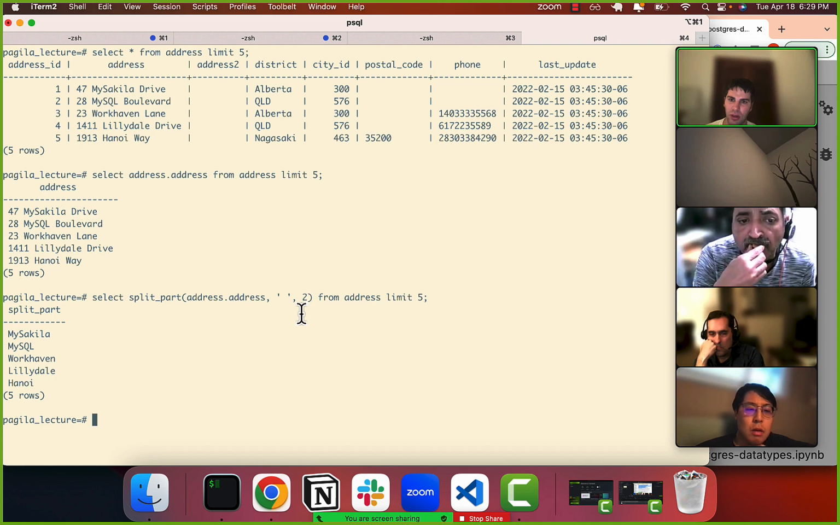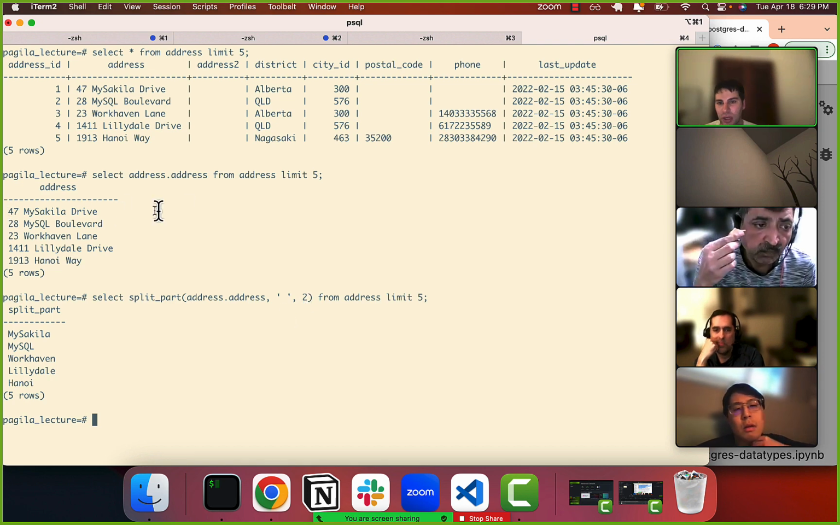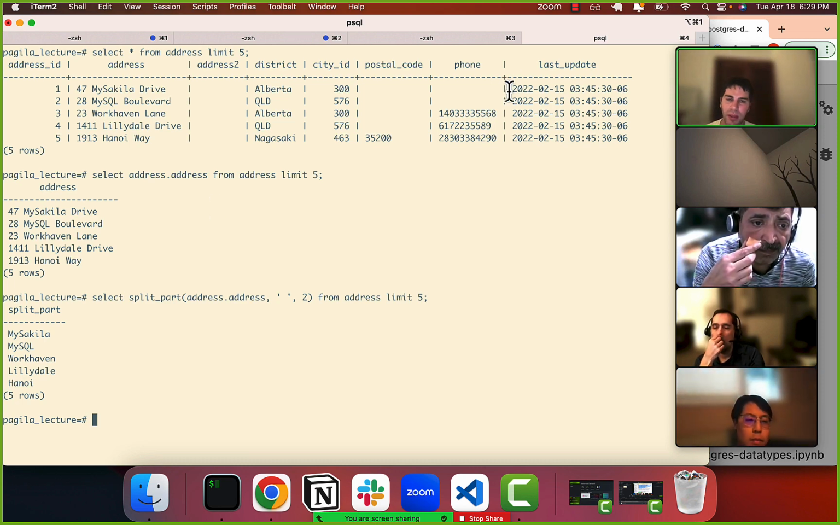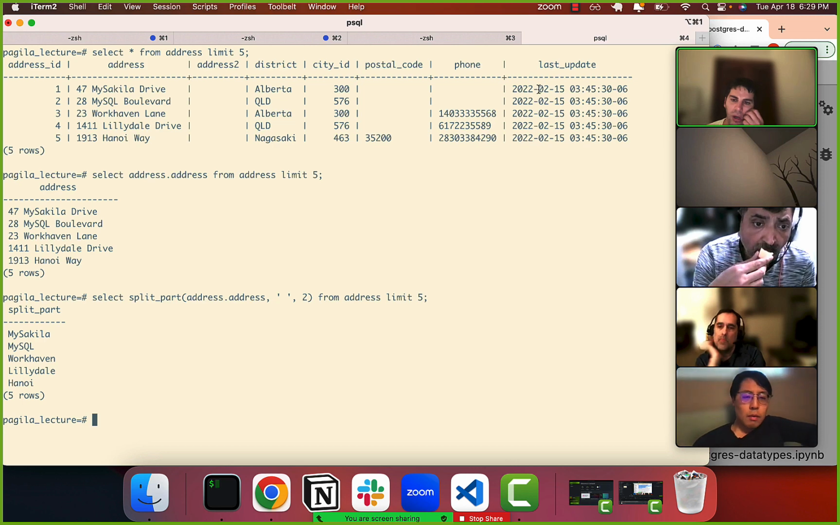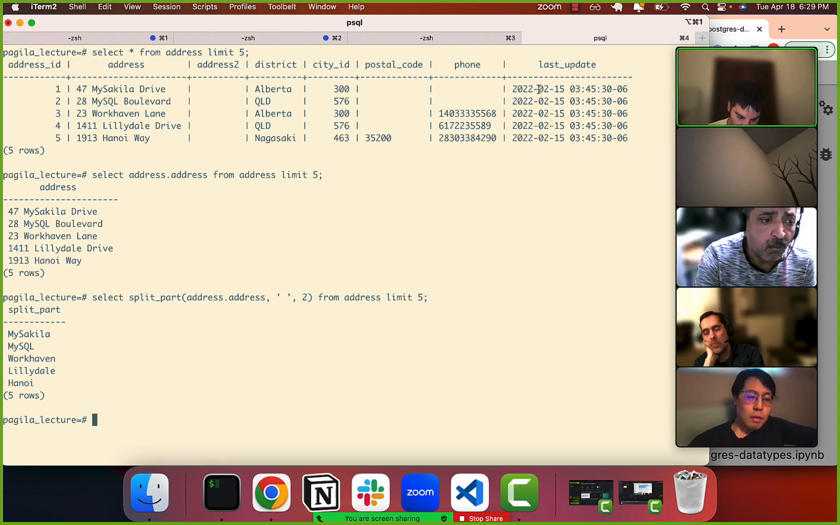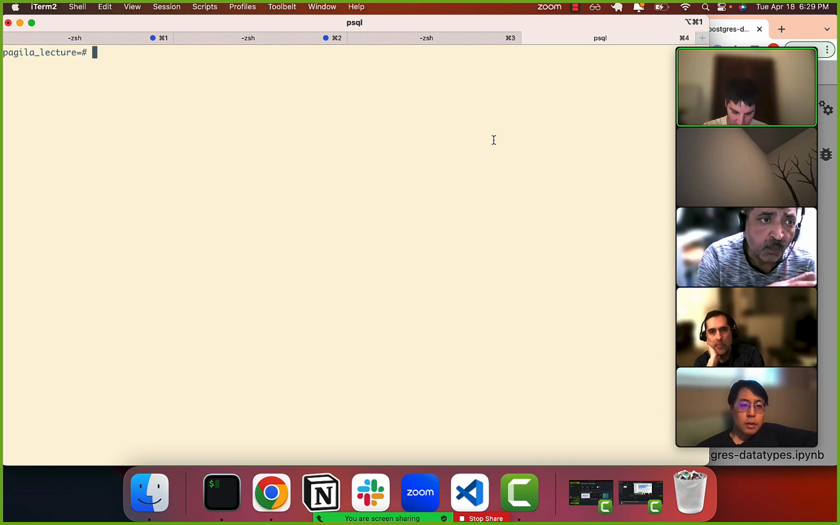All right, and then from there, of course, you could rejoin it by using the concat or the double pipe. So that's essentially it for string stuff. Now just some simple numeric stuff to go through. This is very straightforward, I believe.